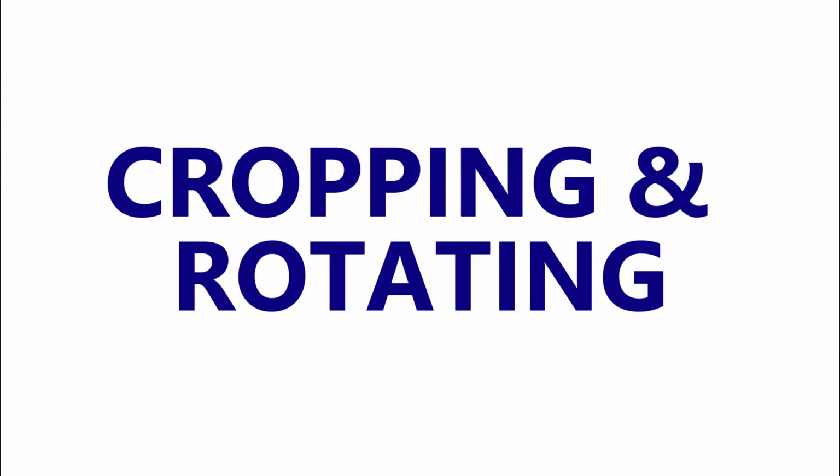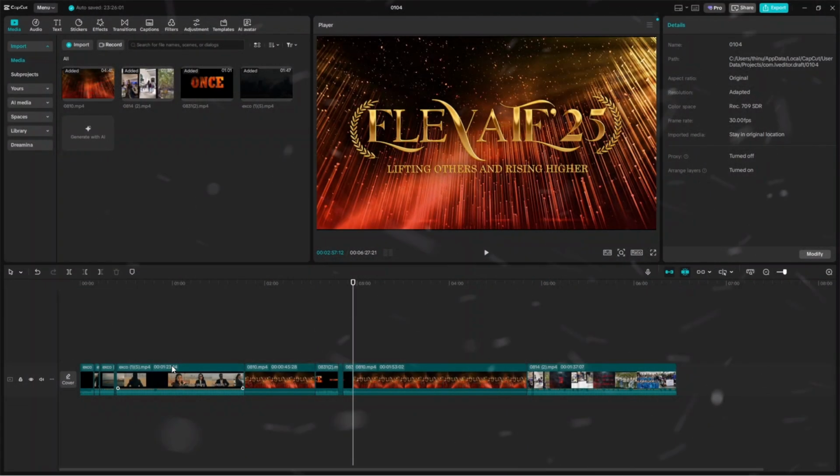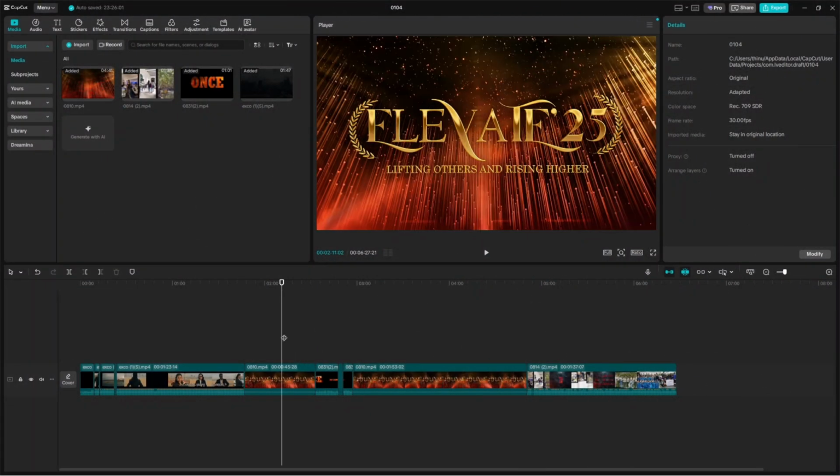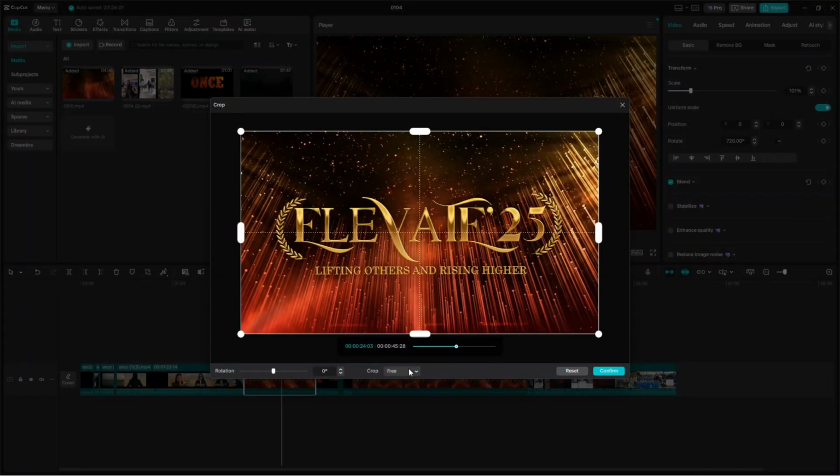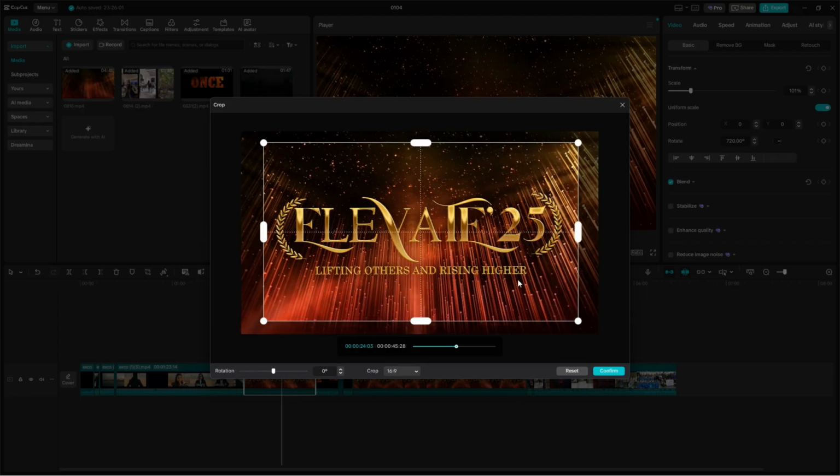Now let's look at cropping and rotating. Sometimes you need to remove unwanted edges from a clip or adjust its angle. Select your clip and open the crop tool. Drag the edges inward to keep only the part you want. This helps you clean up a shot or focus on the main subject.